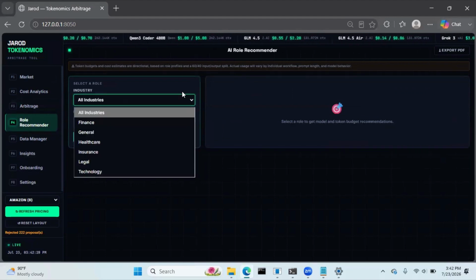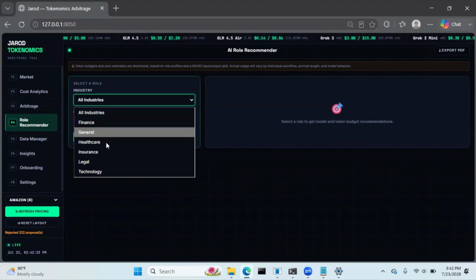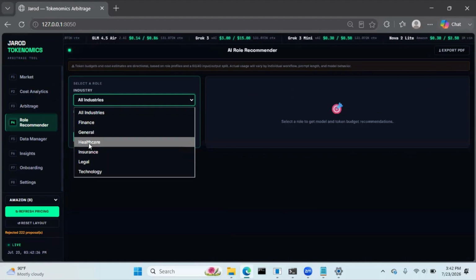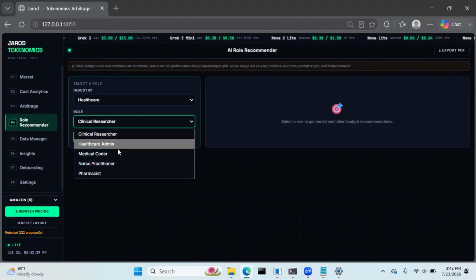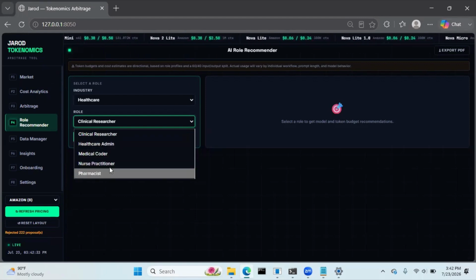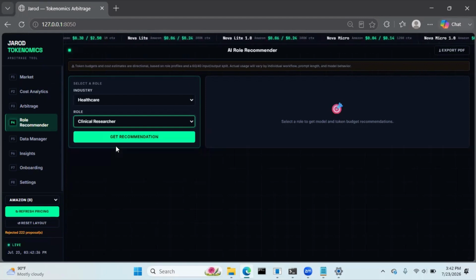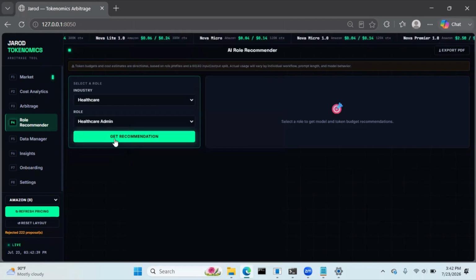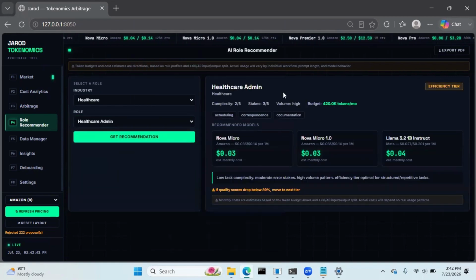And as you can see, we have various industries here. Let's go to healthcare. We have a short list here. Let's do healthcare admin. Get recommendation. And as you can see, complexity score, then you have your stakes. The volume is high. The budget, 420,000 tokens per month. Efficiency tier. The top tasks are scheduling, correspondence, and documentation. And then we have our recommended roles here.